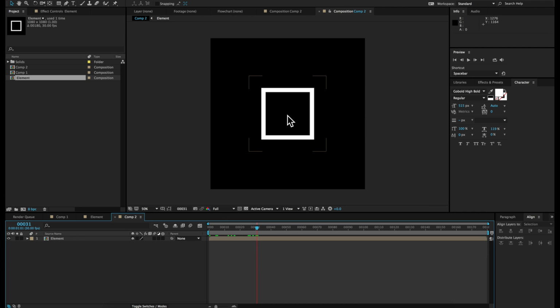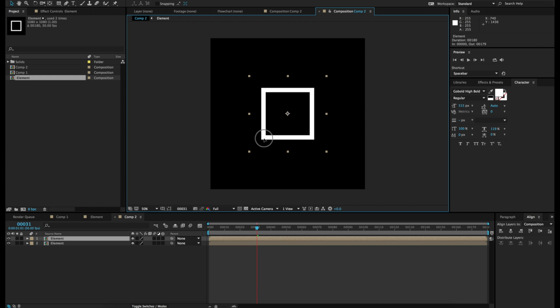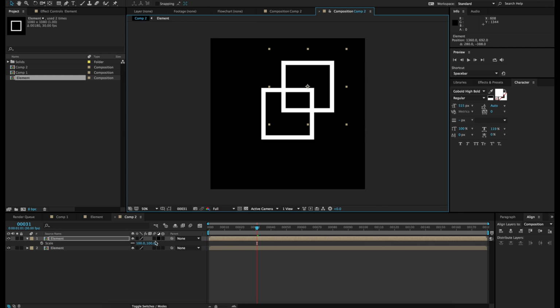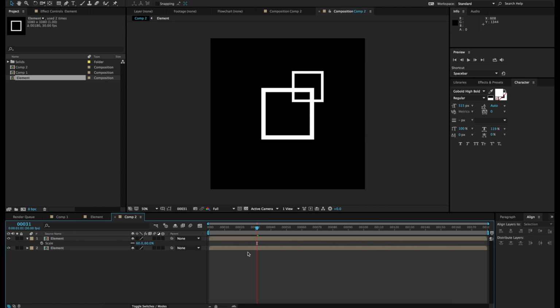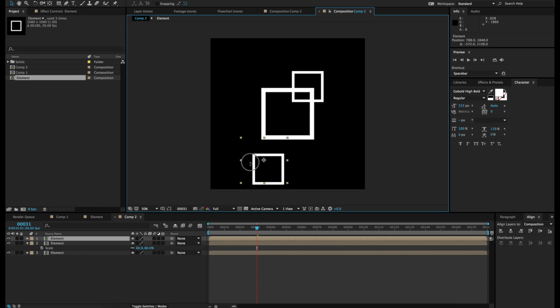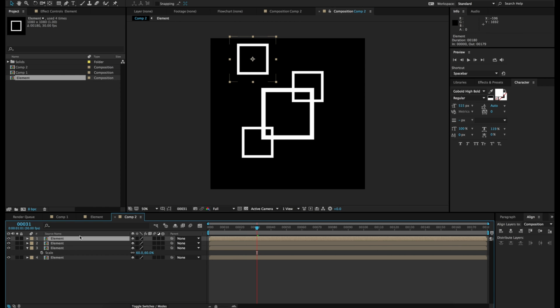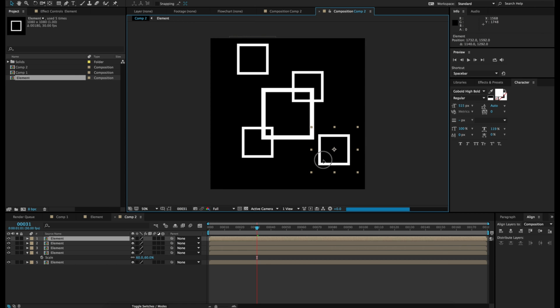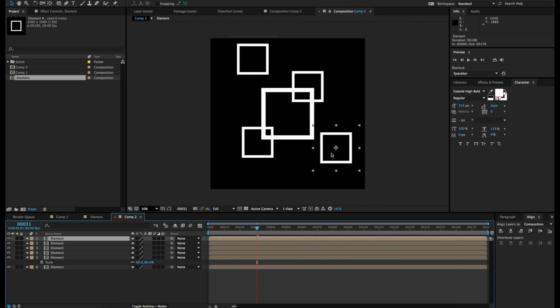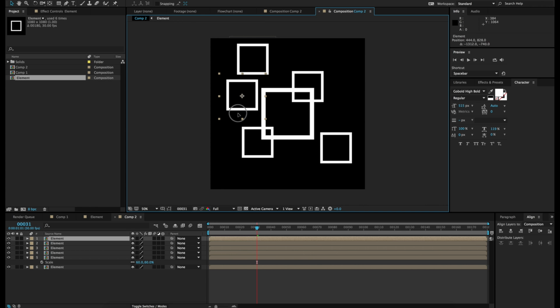And I like the way it's looking here, so I'm going to duplicate this element, move it over to maybe this corner over here, and scale it down to 60%. So that's looking like a nice design. Then I'm going to duplicate this element here and bring it to maybe this corner, duplicate it again, bring it over to this corner, and duplicate it again and bring it over to this corner, and maybe duplicate it one more time and bring it over here.